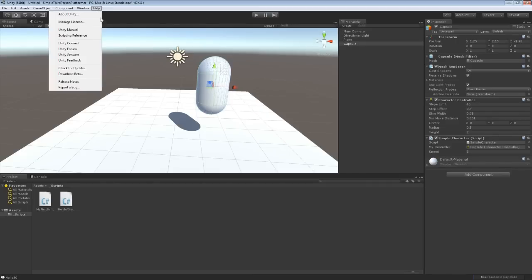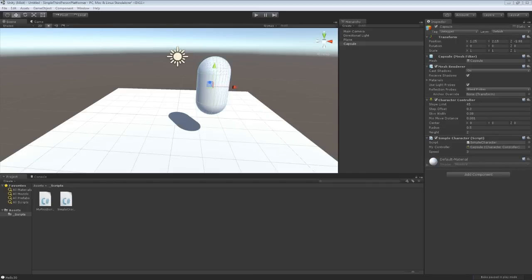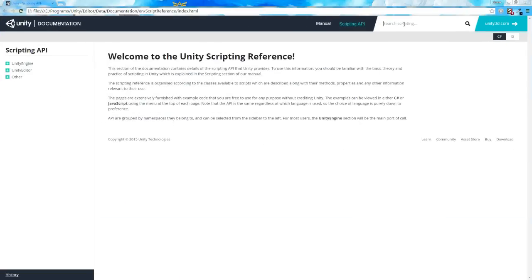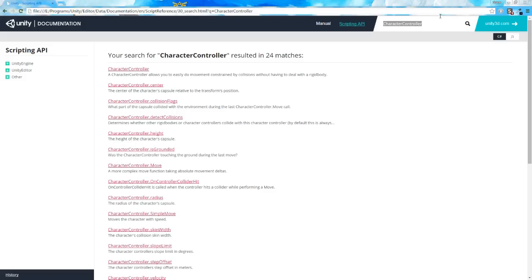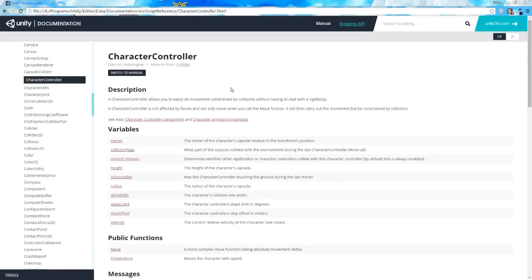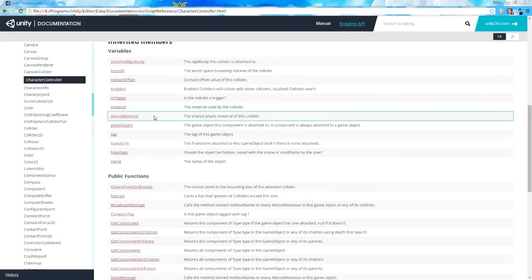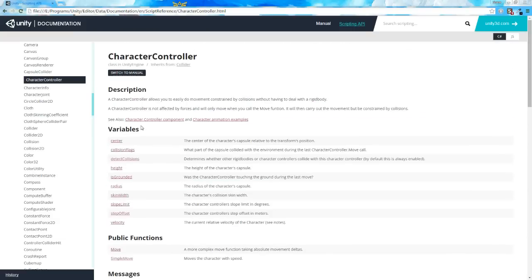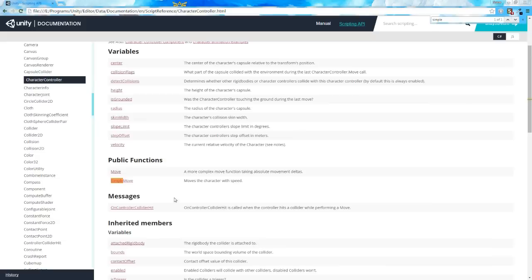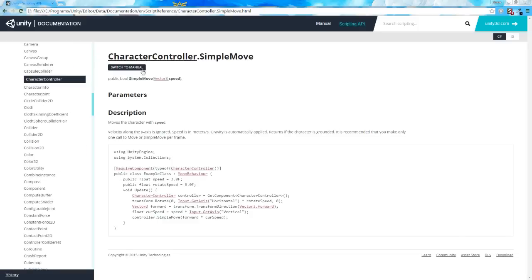If we open up the scripting reference again, and this time we type in CharacterController, hit enter. The first thing that pops up, excellent. And we go down to the methods. Let's look at SimpleMove. Where is it? You can use Control F, simple. There we go. It's under public functions. So we've got Move and SimpleMove. Let's click on SimpleMove.